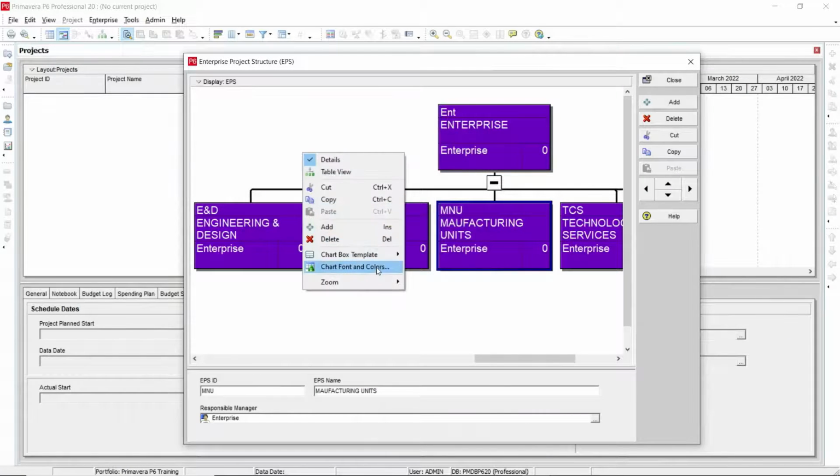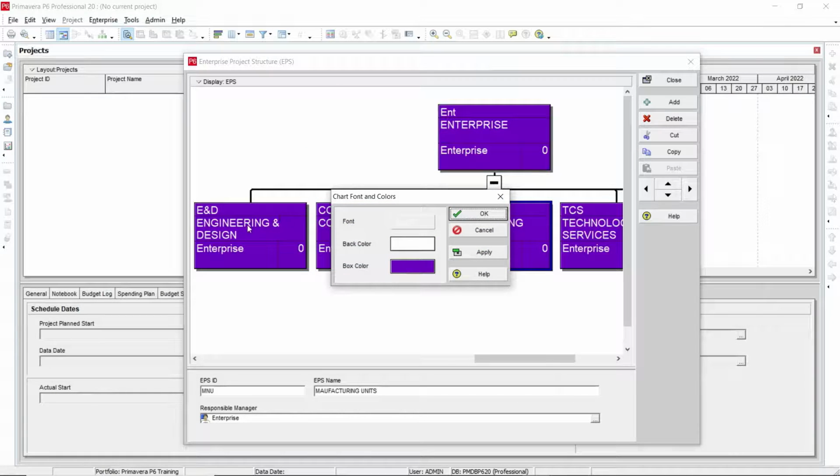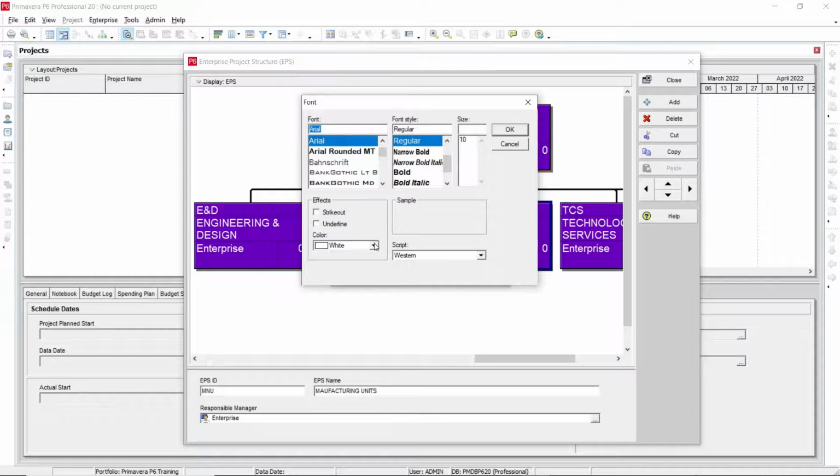Again, if you want to change the chart font and colors, you can just click the chart. For font color, it's a white color, if you want to change it, you can just change it as per your requirement. Okay, I'm going to change it to blue.